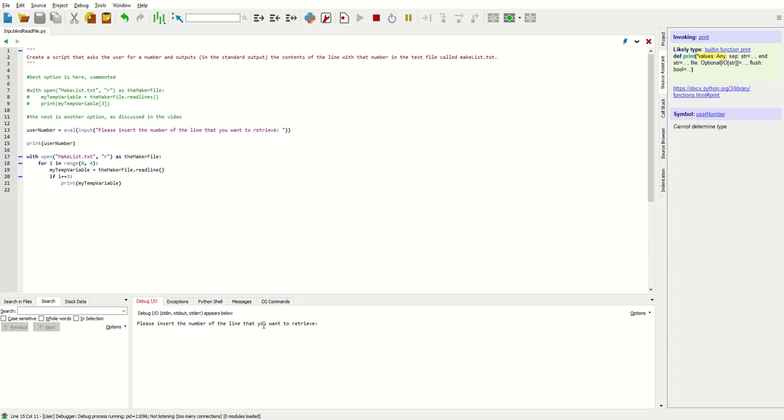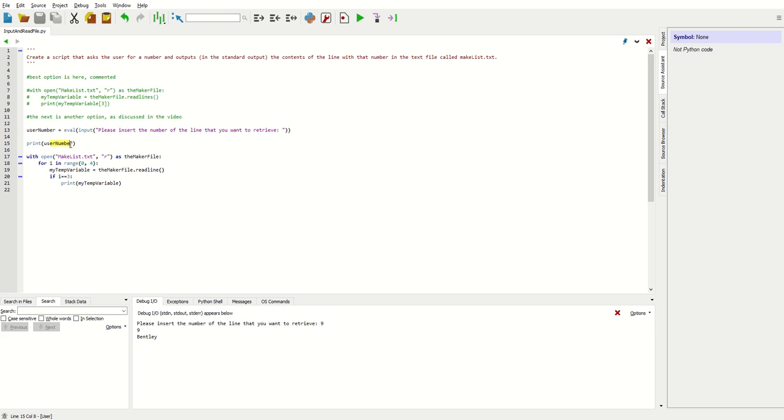So please insert the number of the line that you want to retrieve. I'm going to say 9. And I got the user number 9, and I still got the 4 from what's there. But yes, the user number now contains that 9. This is a good way to get the value of those variables without having to kind of debug what we are doing. So I'm happy with that. I can delete this line. I no longer need it.